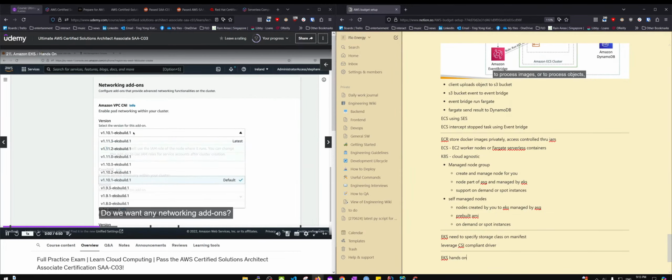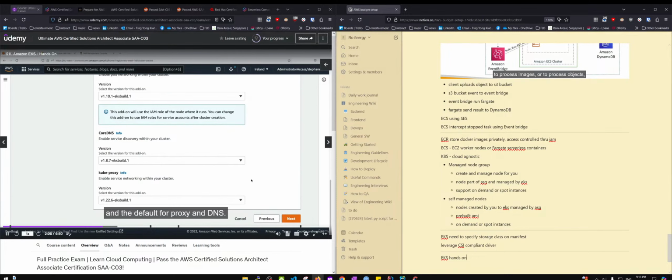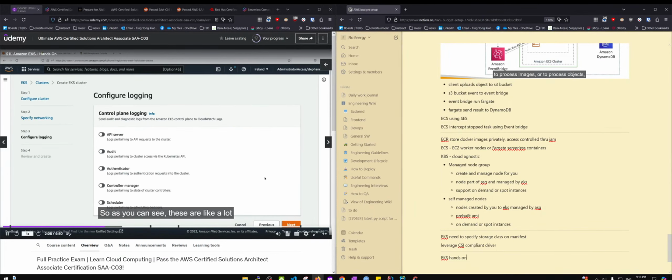Do we want any networking add-ons? So we'll just use the default again and the default for proxy and DNS. So as you can see, these are like a lot of configuration, and EKS should be its own course, to be honest. I just want to run through the options so you can understand what's happening.